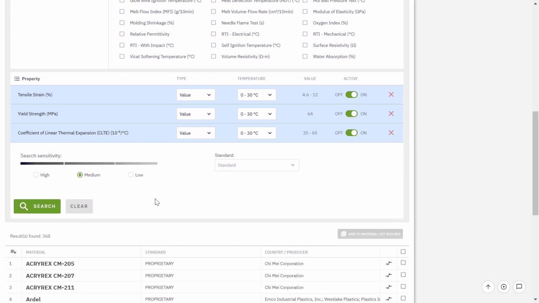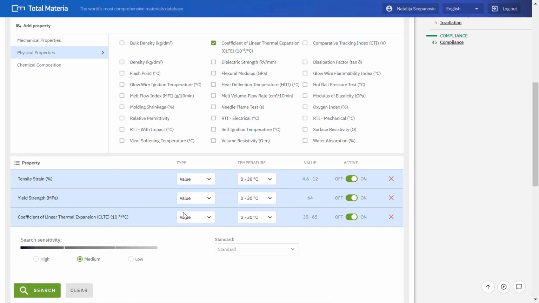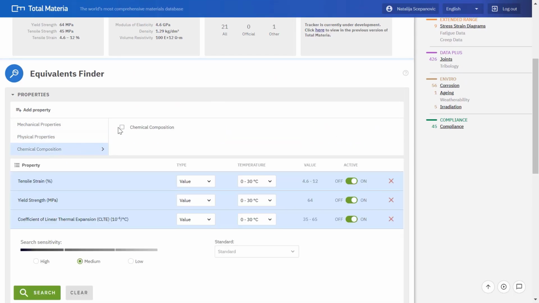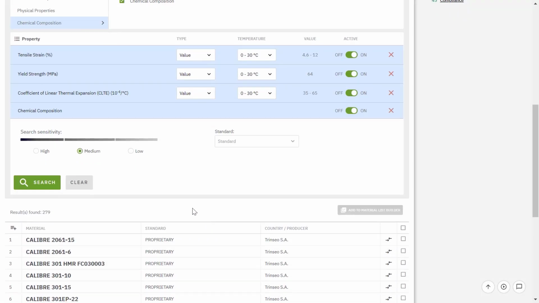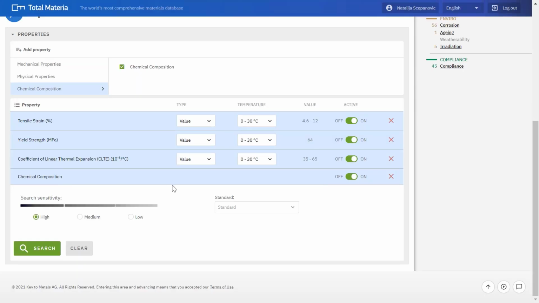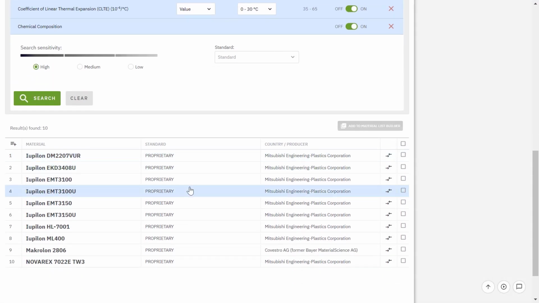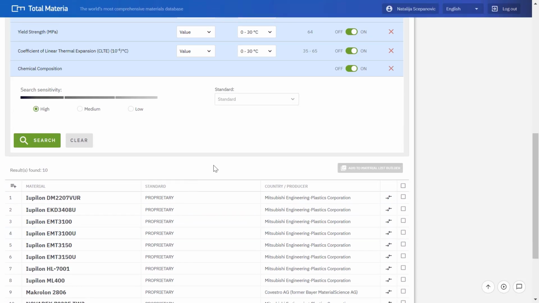Now we cross-referenced through the database and found 368 materials that have similar tensile strain, yield strength, as well as CLTE values to Makrolon 1095. Let's say we only wanted to find polycarbonates. We just scroll back up, click on chemical composition, and now we're going to just search for polycarbonates. Out of those 368, we found 279 different materials. And let's say we want to change our search sensitivity, and we found 10 different materials that have very similar property values to Makrolon 1095.